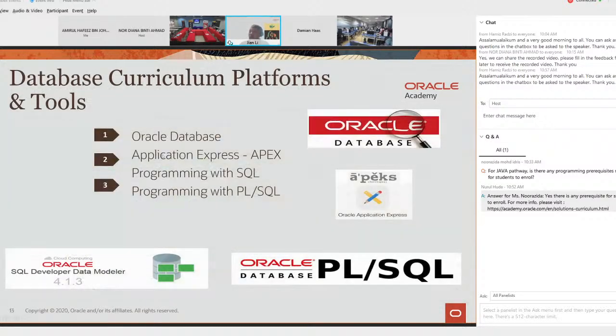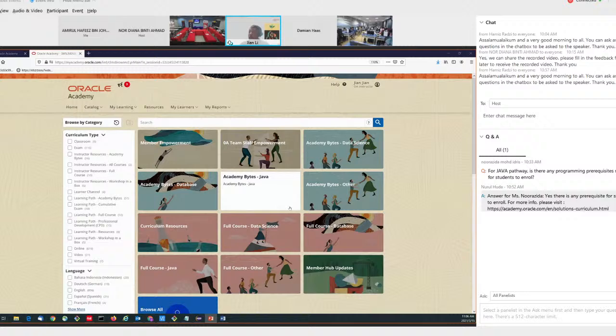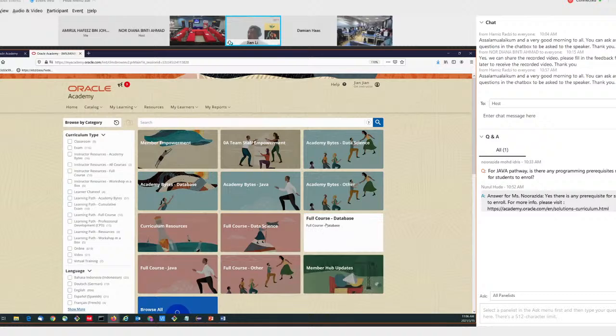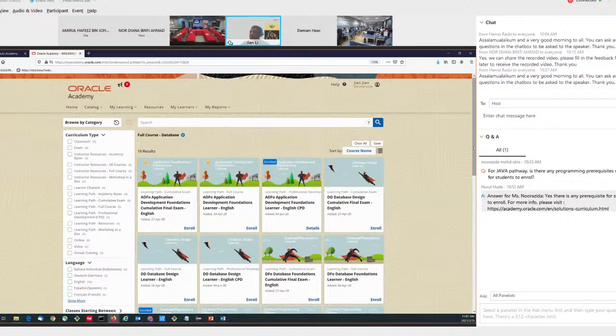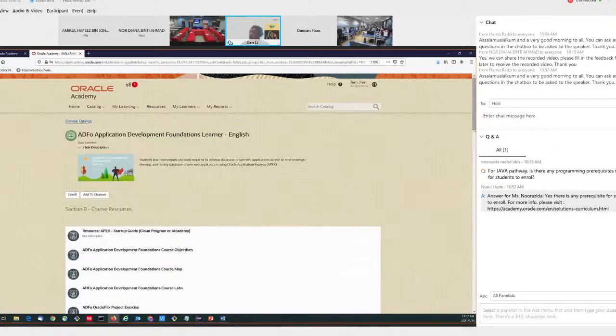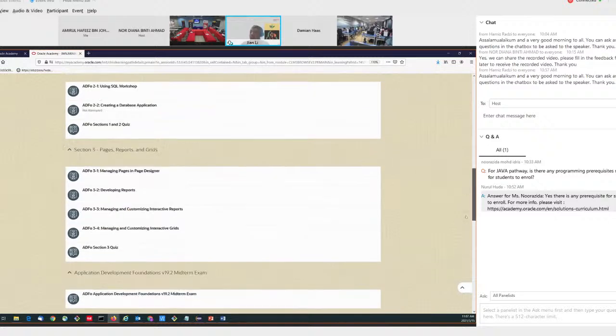So let me give you an overview of these offerings in the MemHub. If we go back to the catalog, once you choose, this time I'm going to choose the full course database. Then over here, it gives you the full curriculum. For example, here is application development foundation. If you click the title, it takes me into the curriculum. So here's the outline for the application developer.